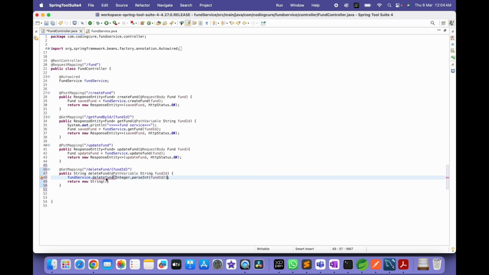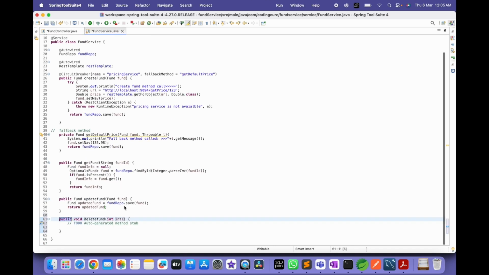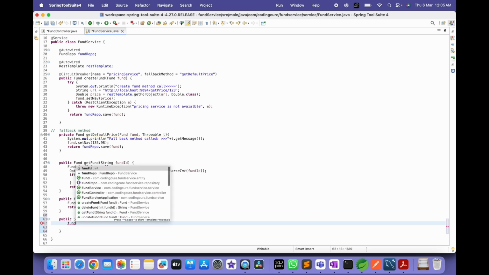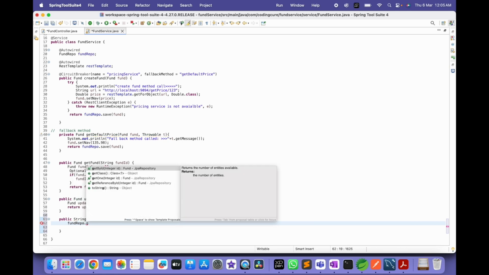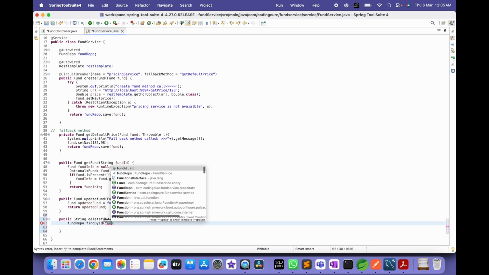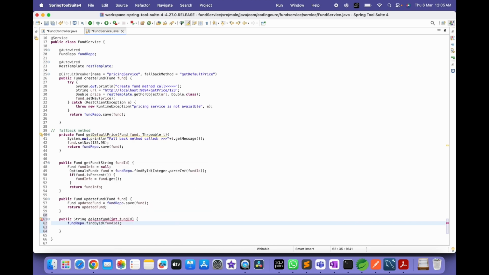Okay, so let me create this method, delete fund, and it will return a string. Here I can take one parameter, fund id. First I'll check whether the fund id is available or not. So fundRepo.findById, and I'll pass the fund id. It will return a fund object, right?